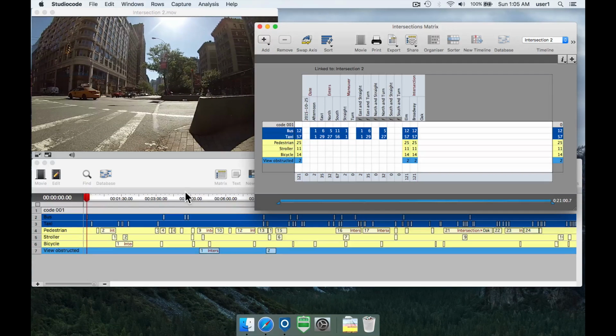There's many other features that are very useful with the matrix, but these are a few of the more commonly used ones to get you started.